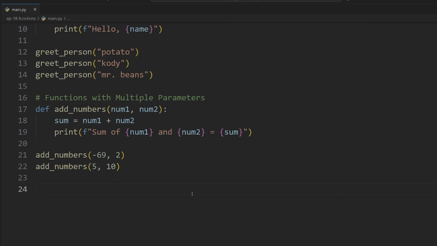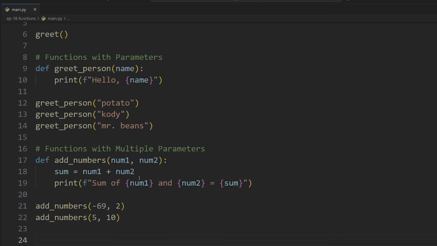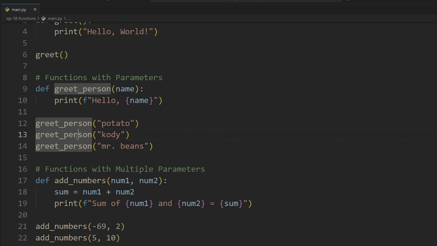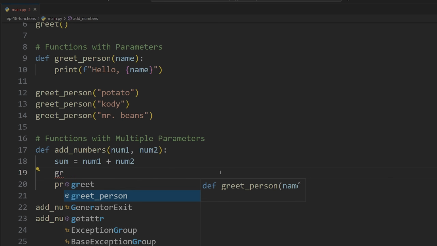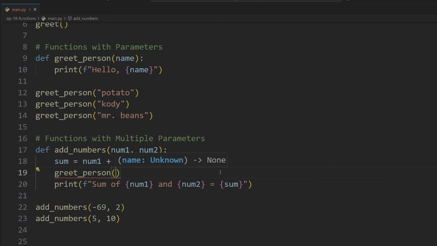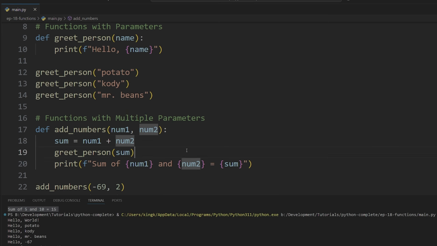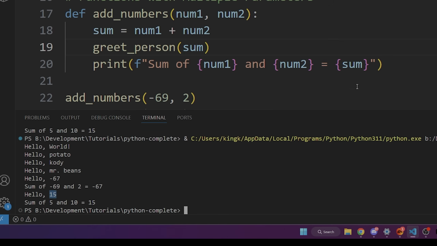You can also call functions within functions. So if we wanted to, we could call greet person inside of add numbers. I don't think you would ever want to do that, but just as an example, we can call greet person and pass in either a name, or we can pass in the sum, whatever you want. It's just to illustrate that you can do that. So if I run it, I get hello 15. Nice.